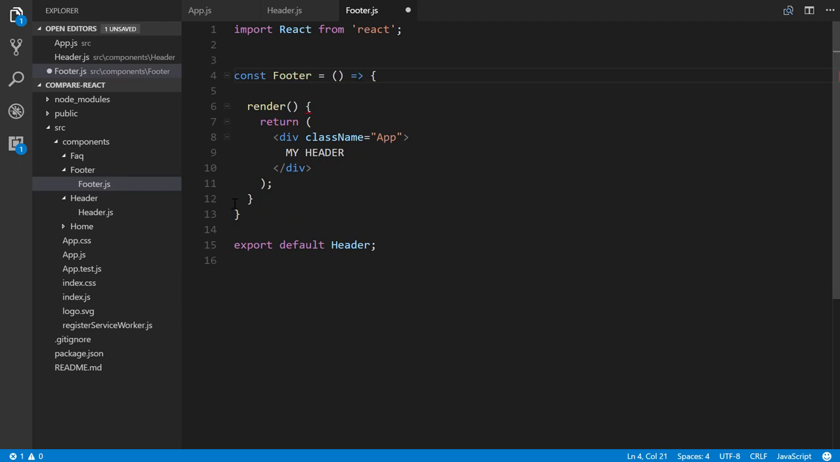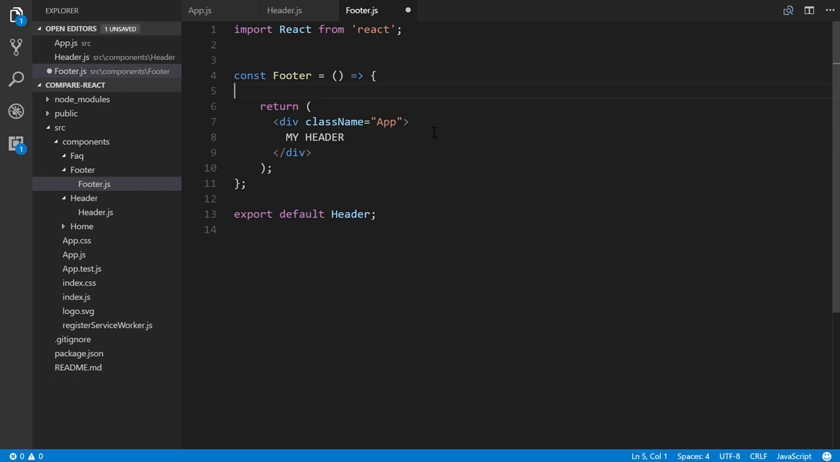equals function, arrow function, just like that. And this down here also has to change as well. So what we do is close that parenthesis, and then also the bracket right here. And we also do not have a render method there. All right, so now this has been transformed from a stateful to a stateless component.